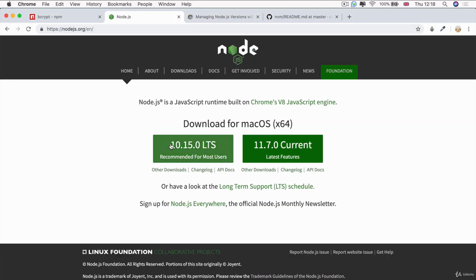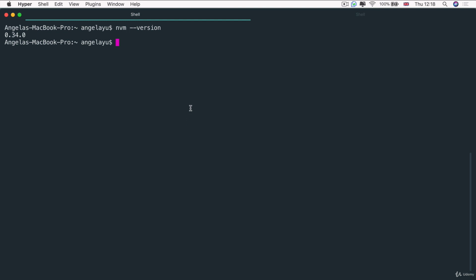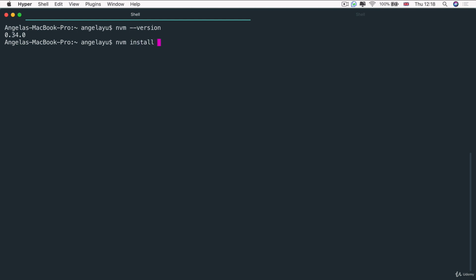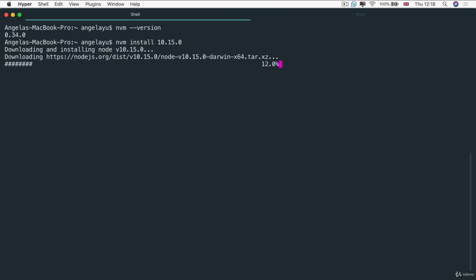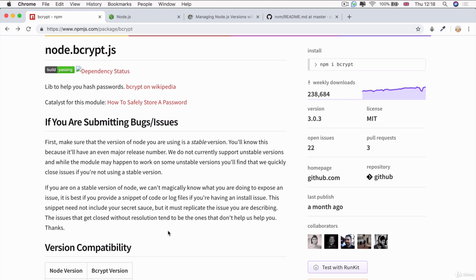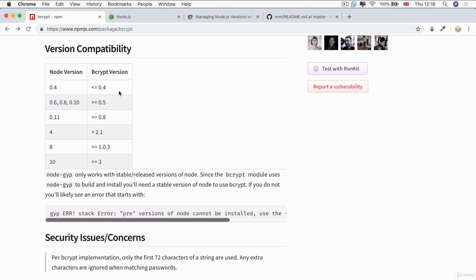So we're going to aim for 10.15.0 or whatever it is that you see when you go on to nodejs.org, the long-term support version. And we're going to use NVM to install Node on that version by simply writing nvm install 10.15.0 and hit enter. And it will download and install that latest stable version of Node for you. Now, once you've got the latest stable version downloaded and installed, you can go ahead and look for the compatible version of bcrypt. So at the moment, we're on version 10 and bcrypt should be 3 or above.